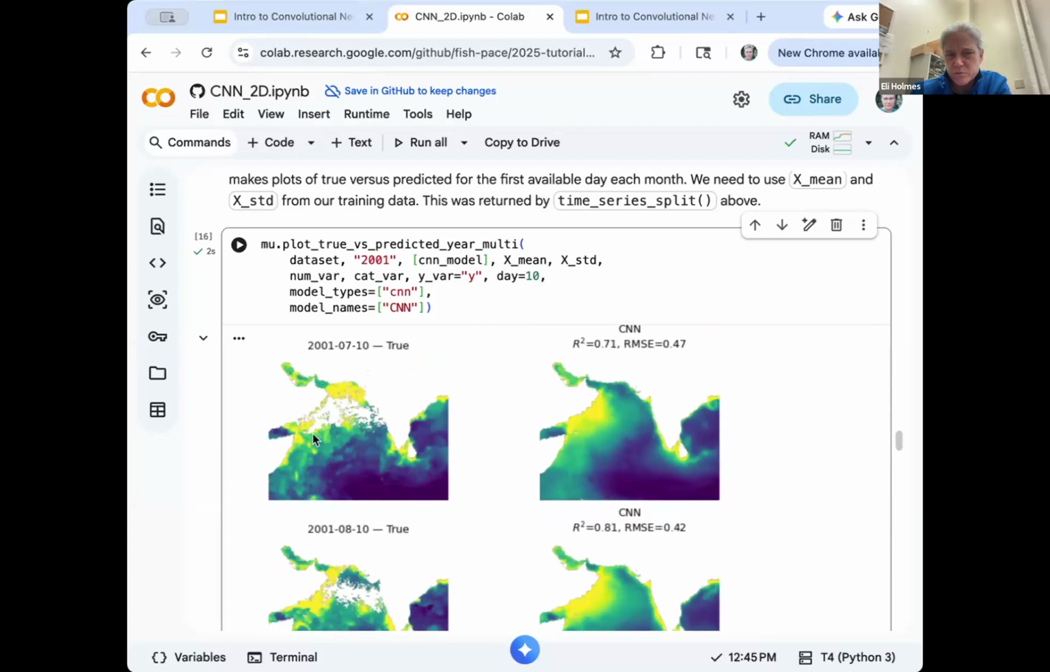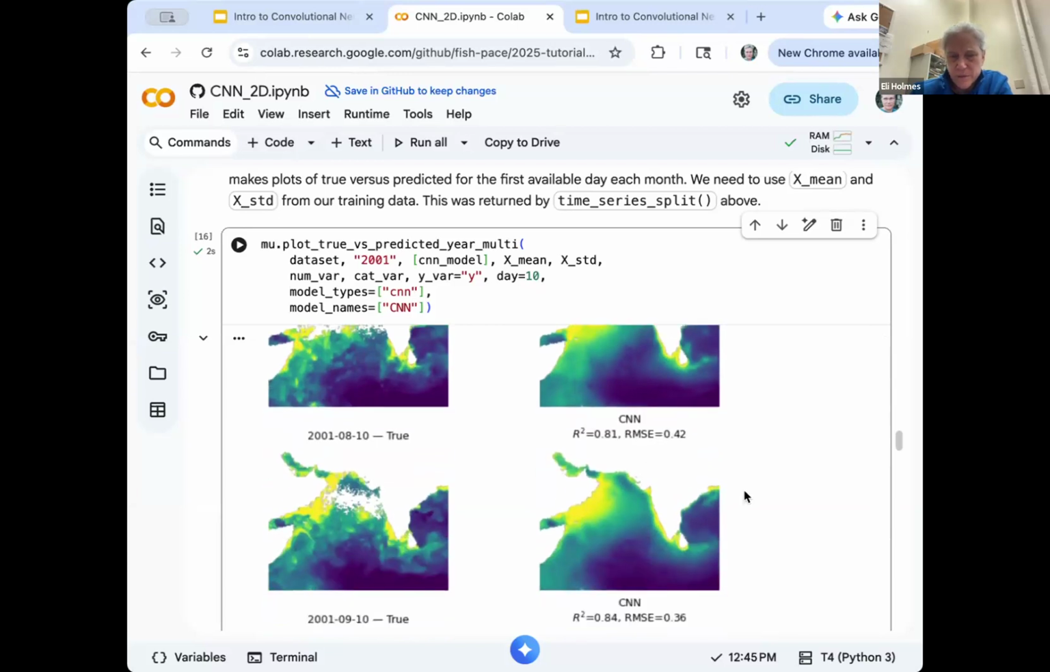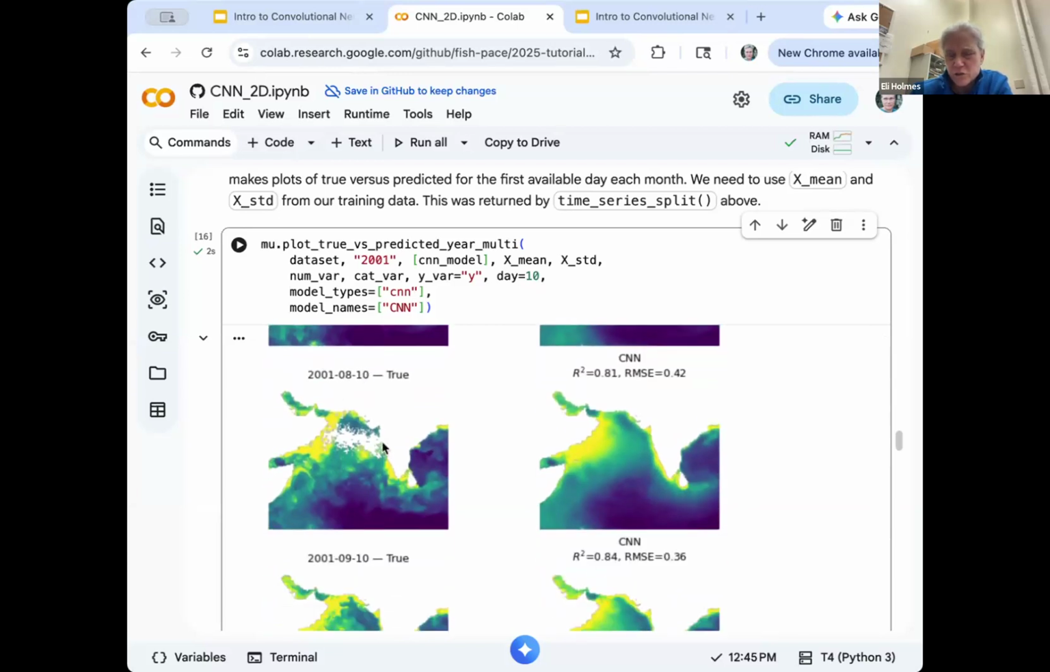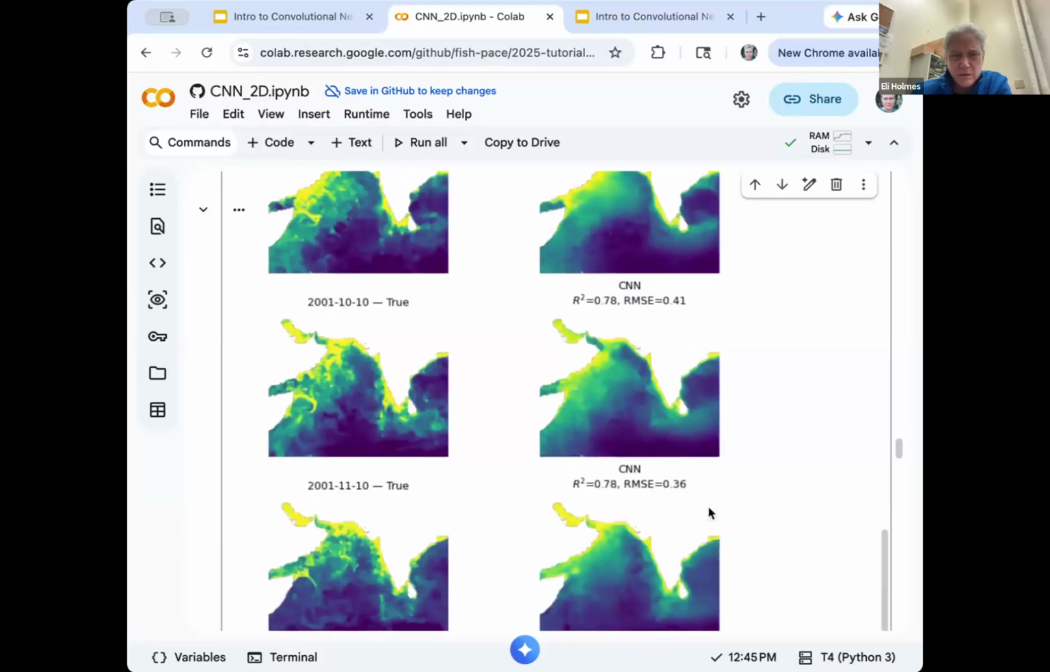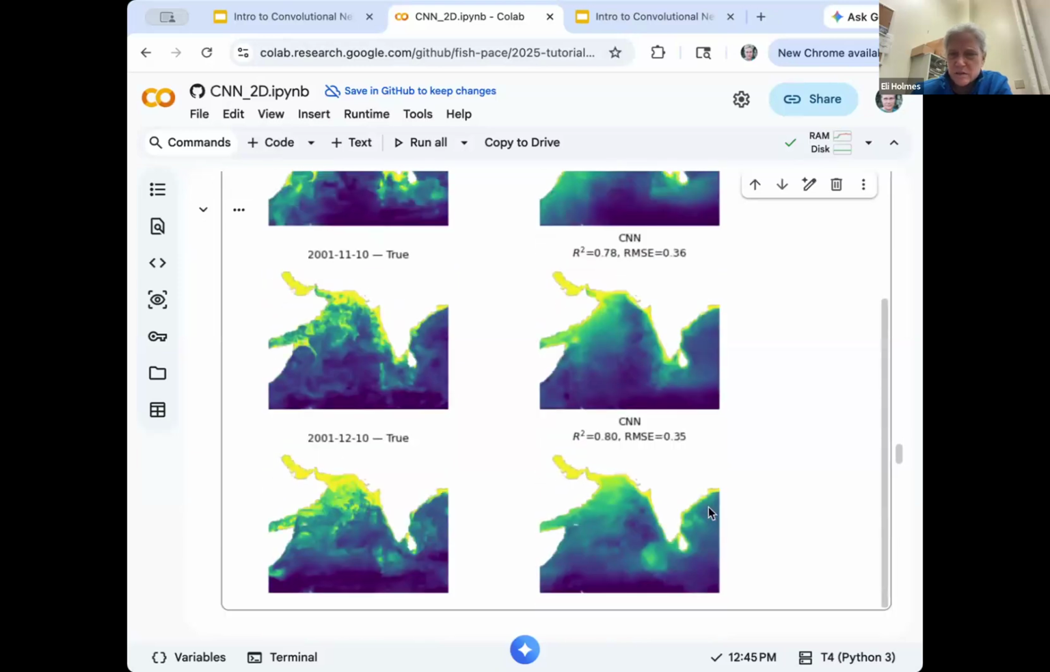Here's an example of those missing values that happen. They happen during the monsoon, when the satellite never sees this part of the ocean at this time of year. But you can see it's not terrible. Getting the basic patterns.